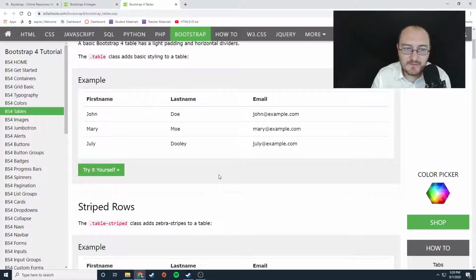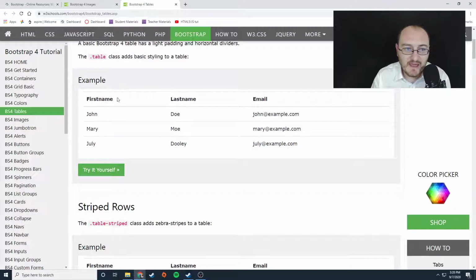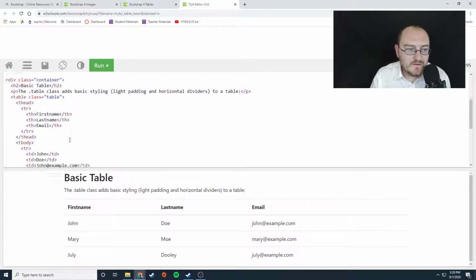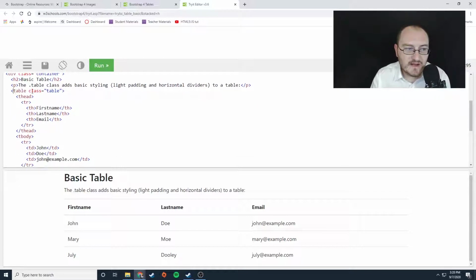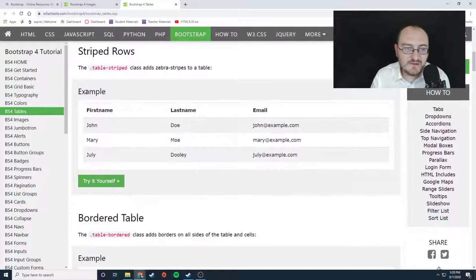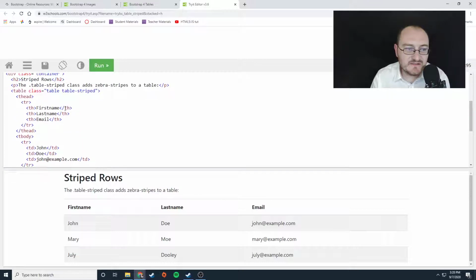Jumbotrons are cool. Tables. So adding the table class to a table, let me show you. So we're going to add a table class. That's a basic table. We're going to add the class table to a table element, and it's going to format it so that it looks a lot nicer, a lot better. But there are better looking tables. For example, I like the table striped.